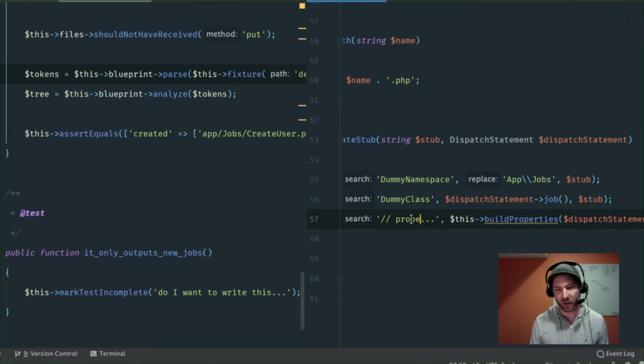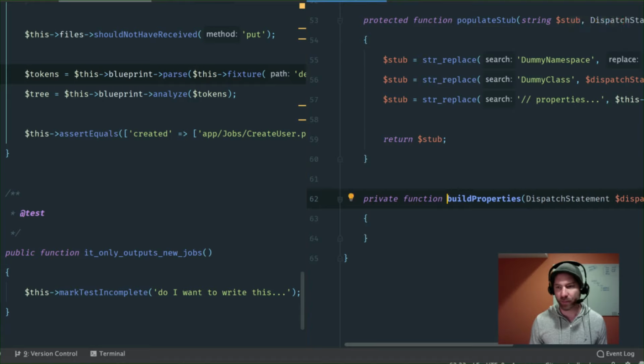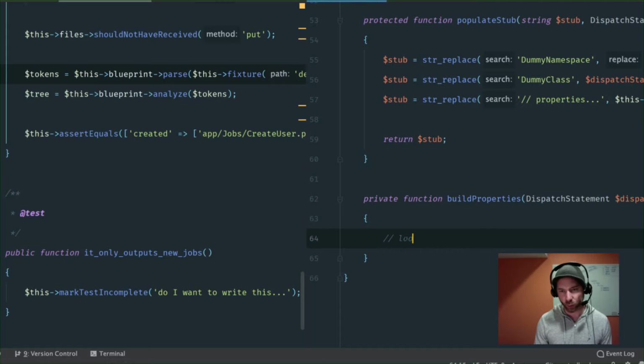So this is left to do, but this is where the magic's going to happen. This is basically going to take the dispatch statement, and it's going to loop over data and build the proper fields and inject them into the constructor. So that's basically what this is going to do, just to get all that on one line. So that's what I'm going to do, I think, after this.